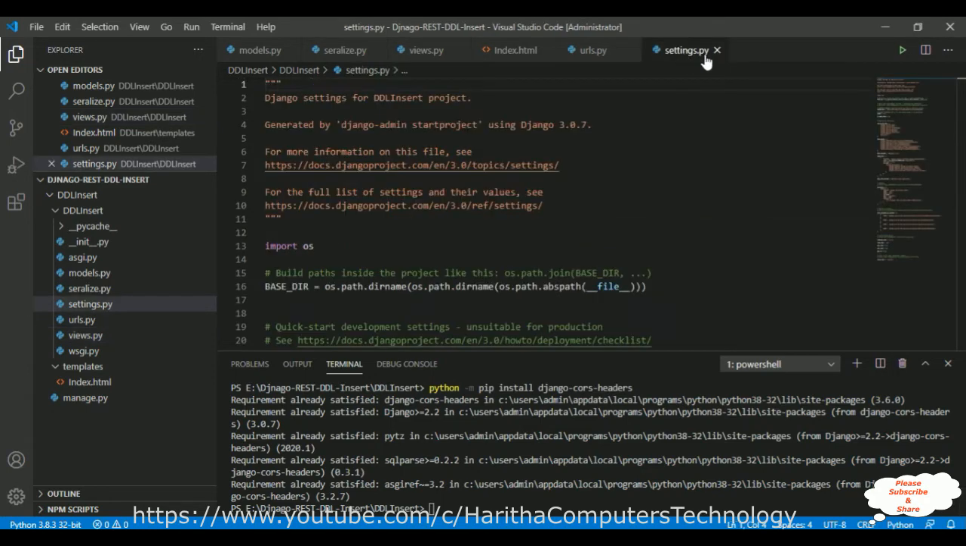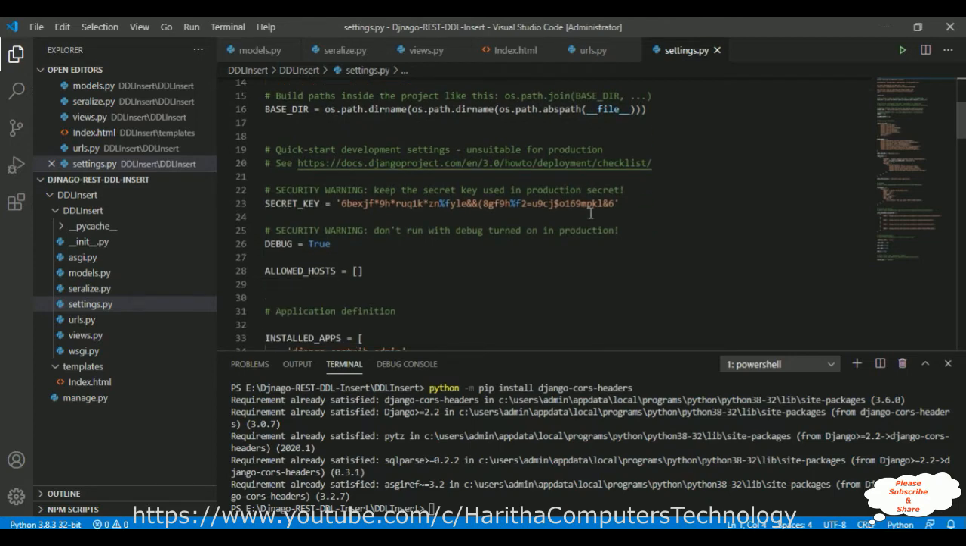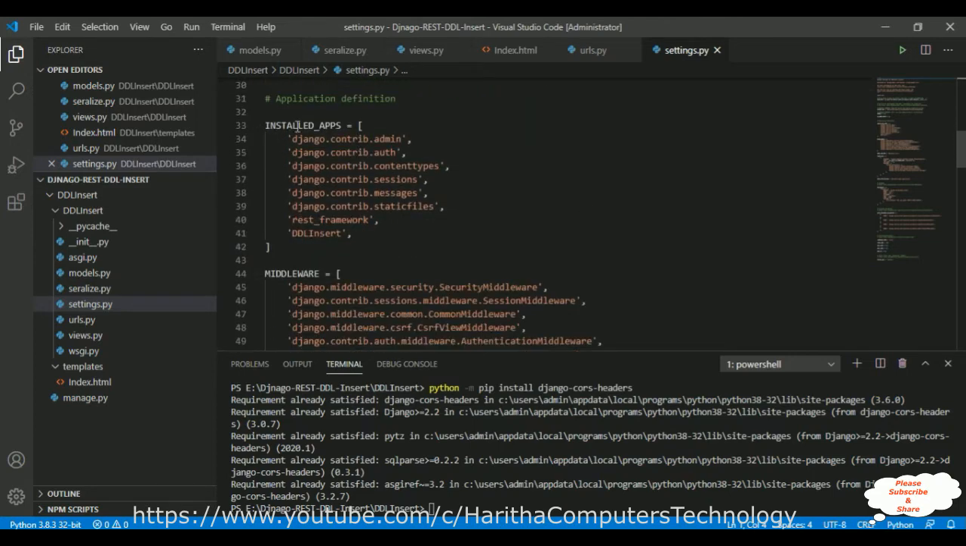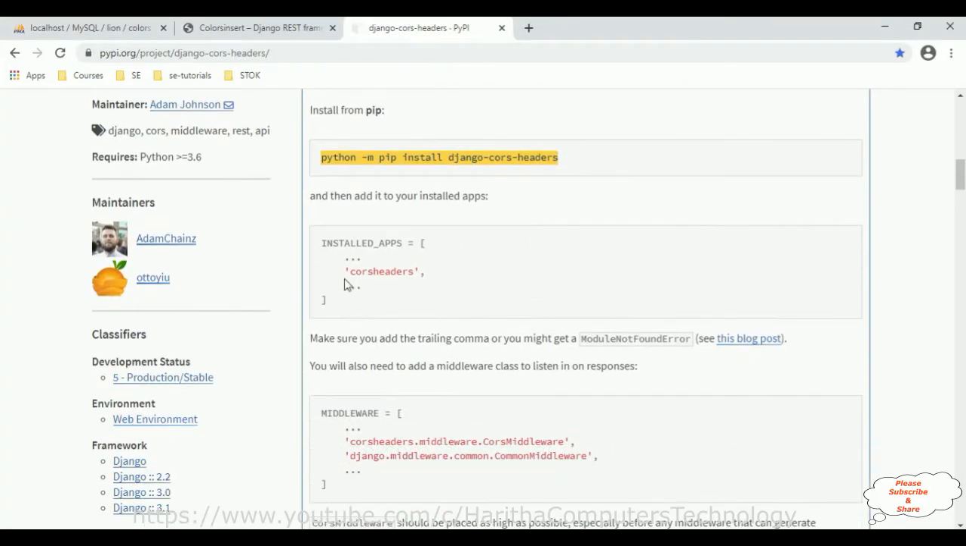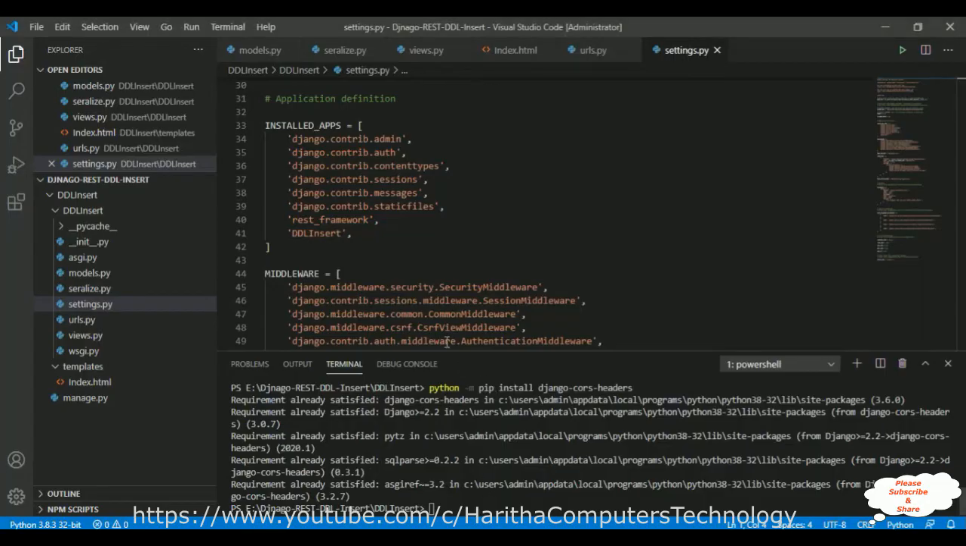Open the settings.py page, come to the bottom. Notice here the INSTALLED_APPS section. We need to switch over to the CORS headers. This corsheaders line, we need to add to this INSTALLED_APPS section. So add that one.